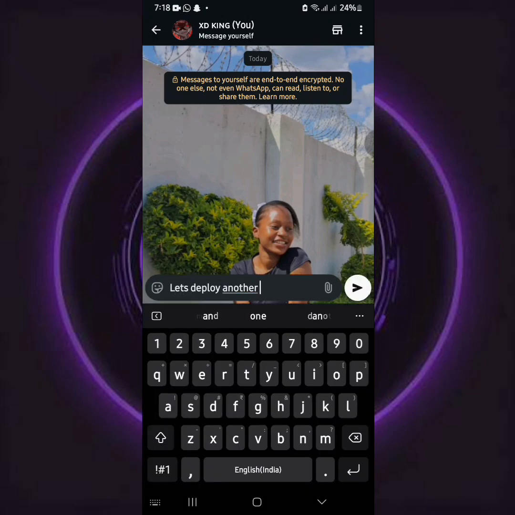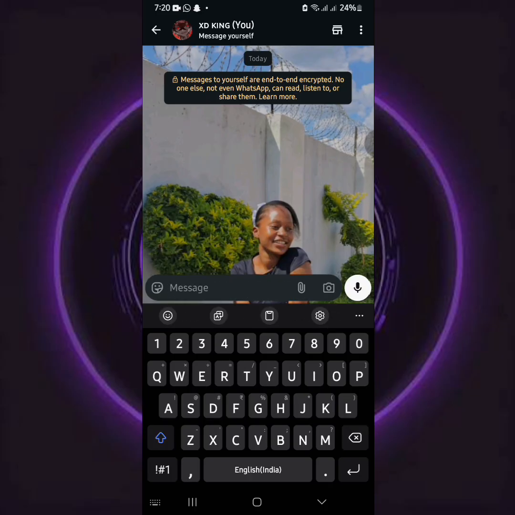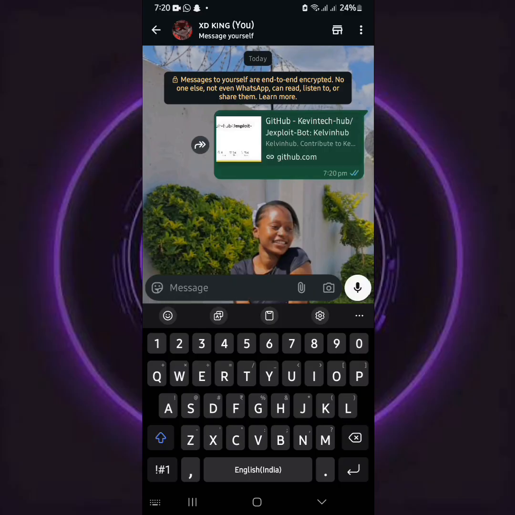So in this video we are going to deploy a WhatsApp bot. I'm going to take you through a tutorial on how we deploy one on Katabump, one of the best free platforms for hosting websites, Discord bots, WhatsApp bots and etc, even Minecraft servers. The link of this bot will be in the video description, okay, and almost everything related will be in that video description.